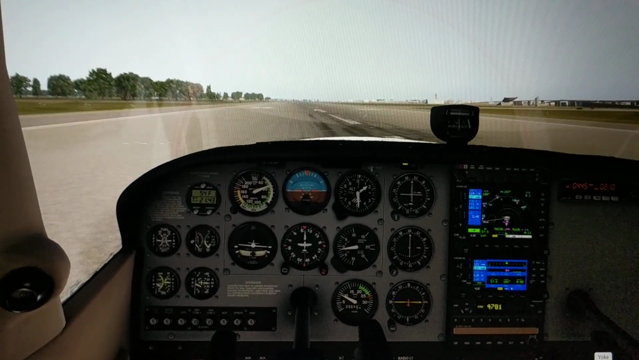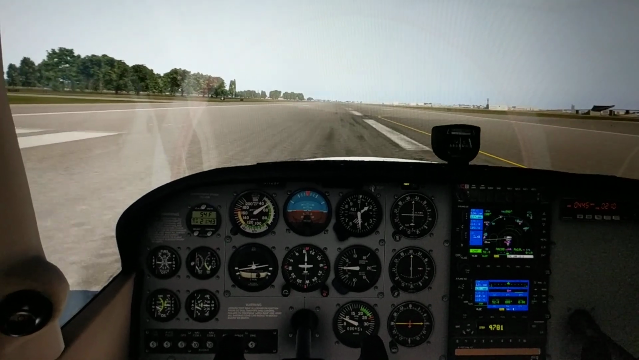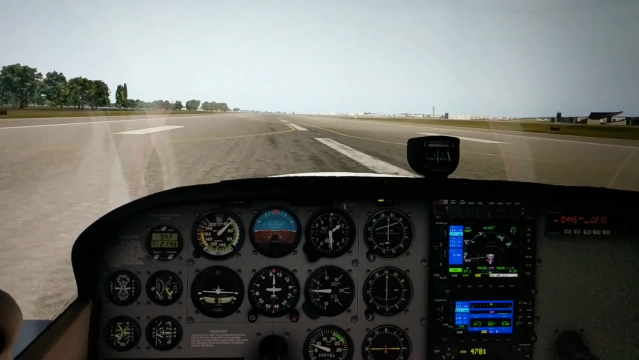So yeah, and that is it. Sorry about the not perfectly straight landing, but that is about it. And you are at your destination. Have a good one.